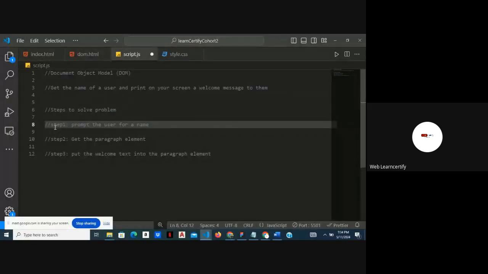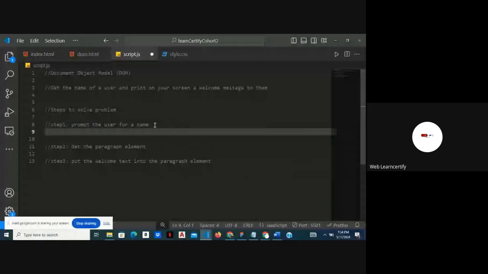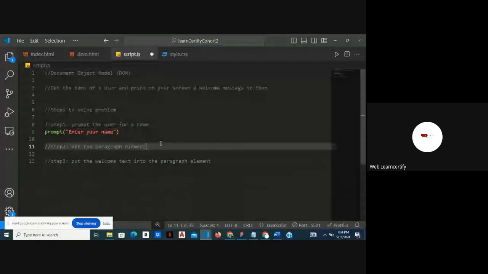So now we will go one after the other in trying to solve this problem. Let's start with step one. Step one says prompt the user for a name. Remember in our very first class in JavaScript how we prompt users: we use the keyword prompt, and then we can put here, we say, enter your name. With this line of code, we can prompt our user to put in their name for us so we can have access to it.